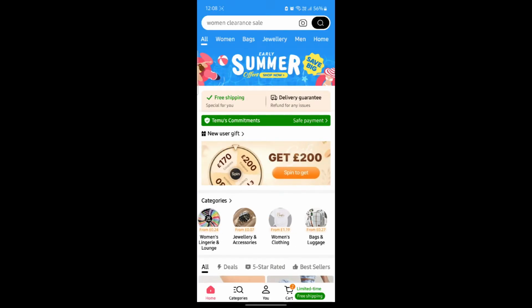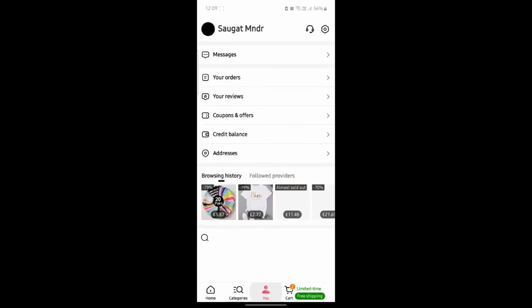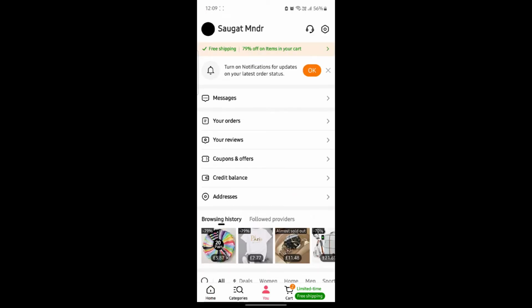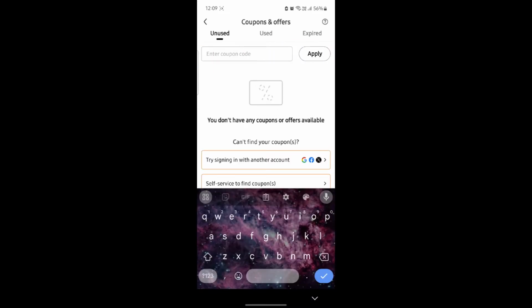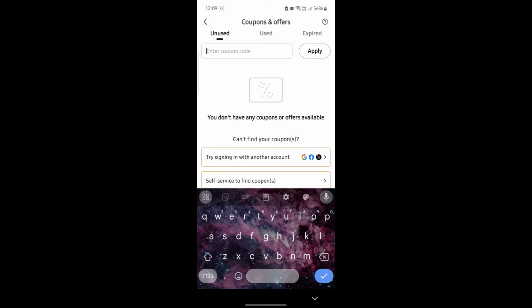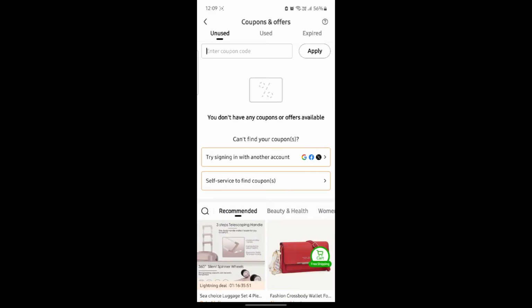After you open your app, go ahead and click on You, which you can see on the bottom of your screen. You can see coupons and offers. Go ahead and tap on it and you can see this is the page where you can add your referral codes on Temu. So you can see that you can add various types of codes like discount code, referral code, and you can also sign in using other accounts if you can't find your code.